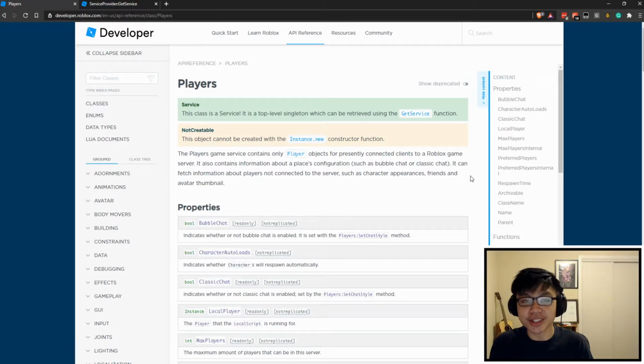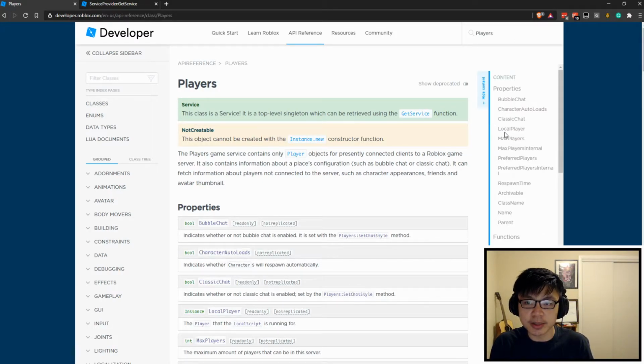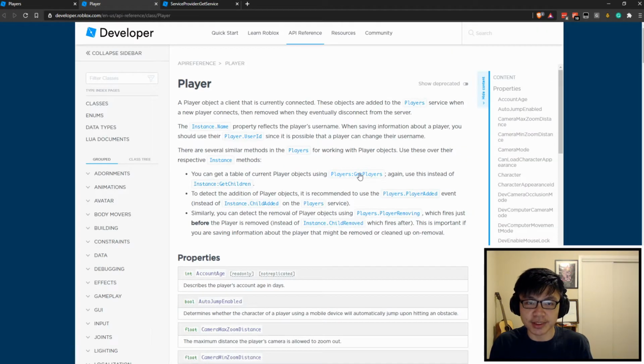Now, I mentioned earlier that services are essentially a bundle of properties, events, and functions which are used to guide developers through a specific part of a game. And this is the case for the player service. So we are currently on the player service page itself on the Roblox Developer Wiki. You can find that simply by typing in the URL up top, or you can just search up players. Make sure that you click on the link that says players and not player, because player is a completely different thing.